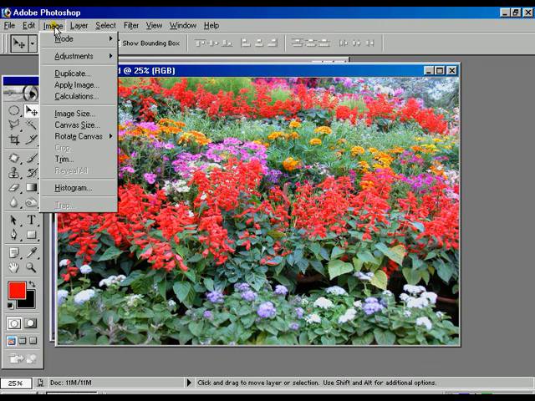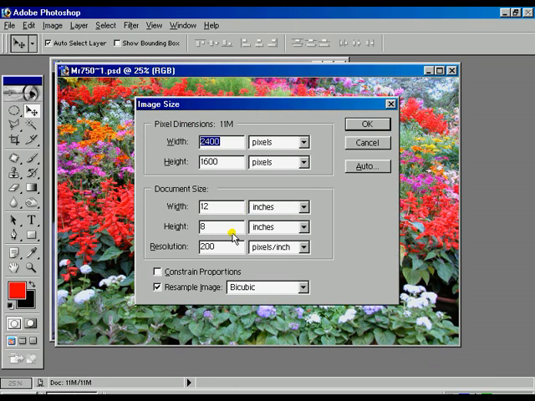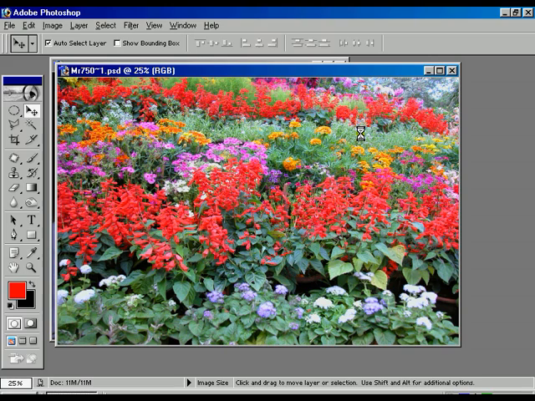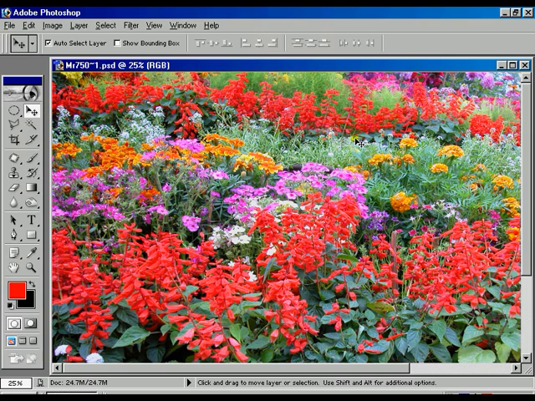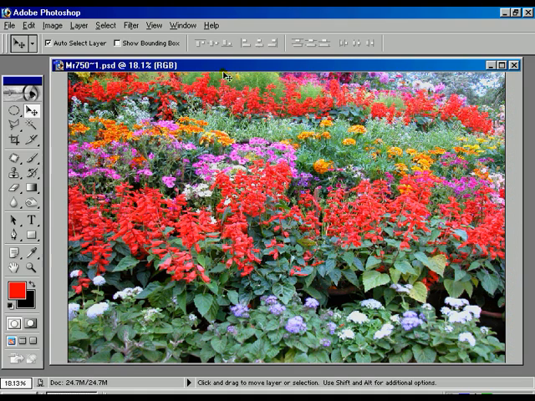Now we are going to adjust the size of the background. For that reason, the height and width should be 12 by 18, the unit should be inches, and the resolution should be 200. It's a must. The height is 12, as I say, the width is 18, and make OK. Now the background image size is already enlarged and fits the screen.